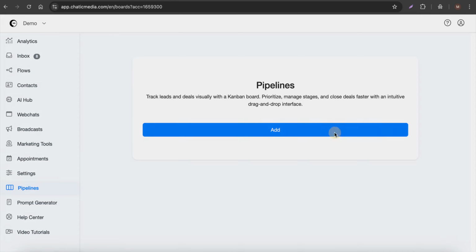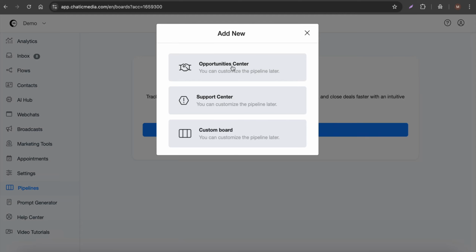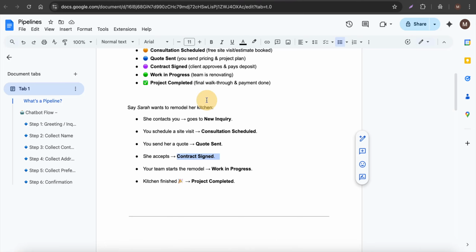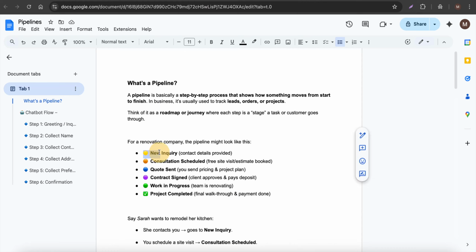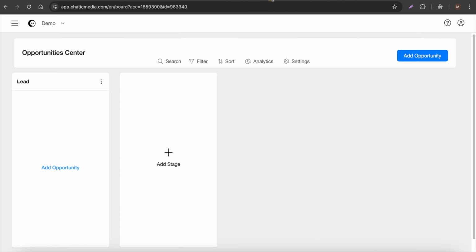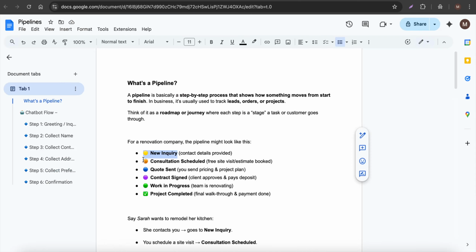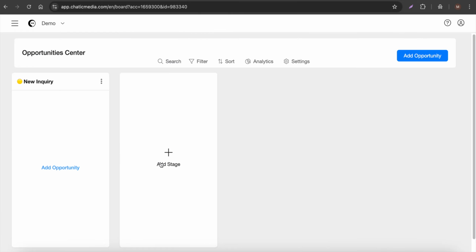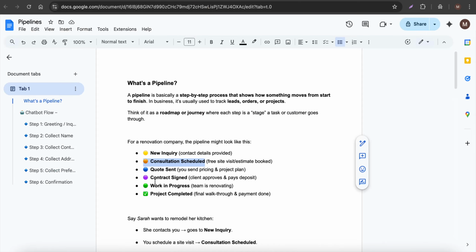So let me create a new one, and let me choose opportunity center over here. All right, and here we have these stages. So let me create a pipeline with all these stages mentioned over here. The first one is new lead, new inquiry. The second one is consultation scheduled, so let me click on add new stage and add this. And the third one is quote sent.